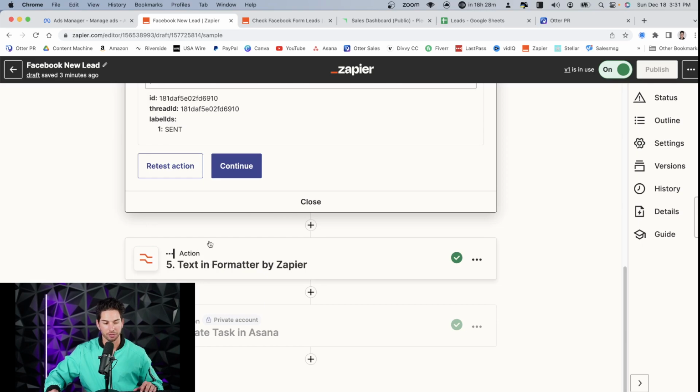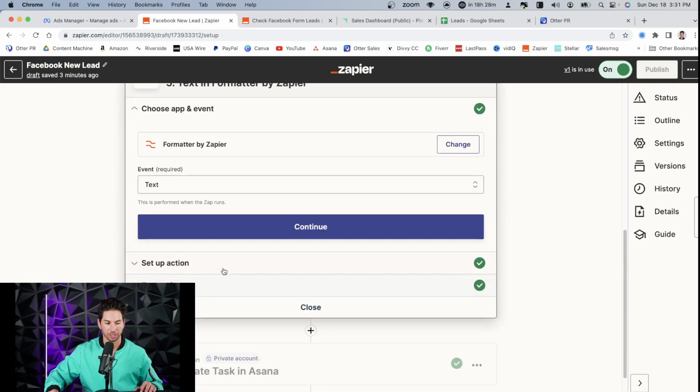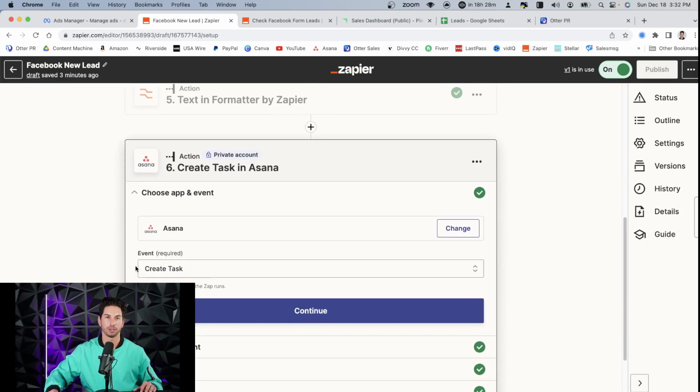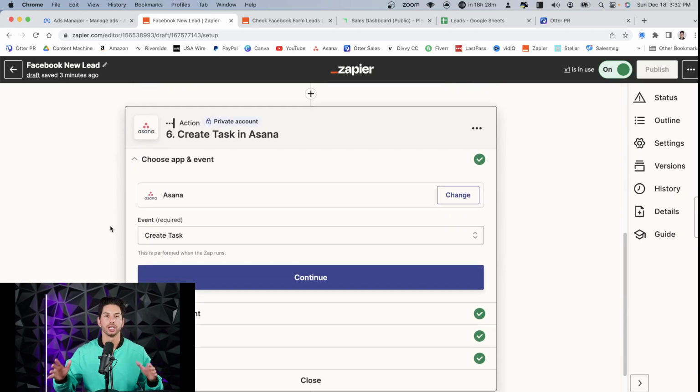Then we're going to format their information. This is just to make it all look pretty when coming in. And this is really so that it populates correctly in Asana, which is our project management tool. We use Asana to trigger notifications for our sales team to go follow up with this lead immediately. So they'll get a new task, new lead from Facebook, go pre-qualify.